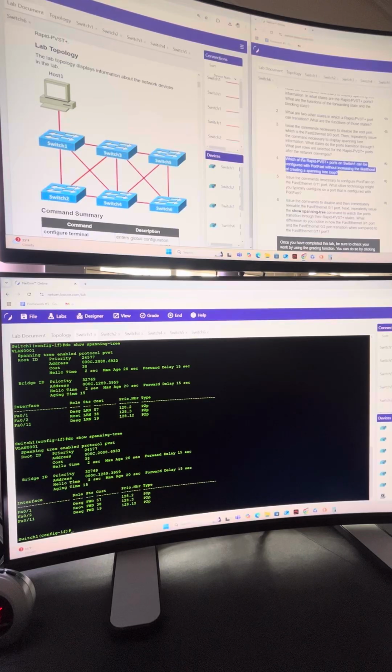So number 4, it says, which of the Rapid-PVST ports on switch 1 could be configured with PortFast without increasing the likelihood of creating a spanning tree loop? If we look at our topology, we can see that switch 1 has an end device, or end host, off of one of its Fast Ethernet ports. So because of that, since it's out to an end host and not another layer 2 device such as a switch, we can enable PortFast to get this computer online faster. And it would not be a liability of causing a loop because we're not connecting to another switch. We're connecting out to an end device.